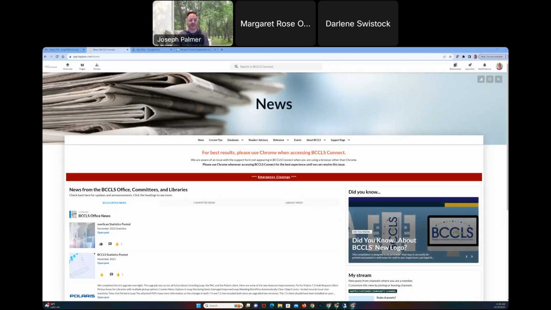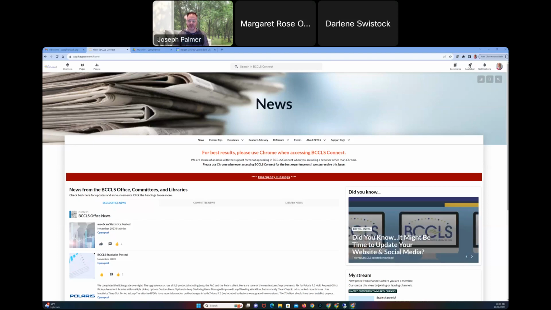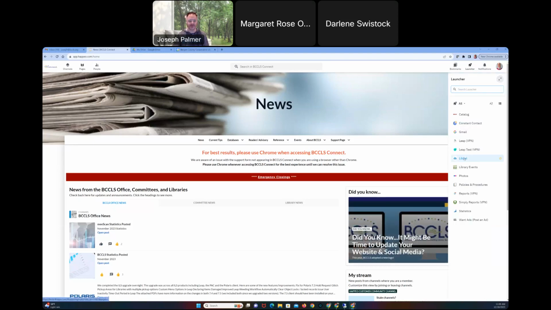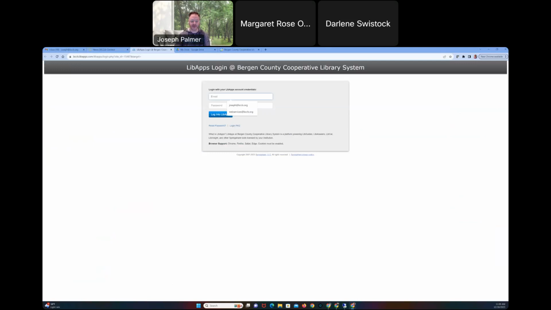I am logged in right now into Buckles Connect, and the best way to get to LibCal is to be logged into Buckles Connect. If you go to the launcher menu in the top right-hand corner and click that launcher menu, you'll see one of the options is LibCal. I'm going to click on that, and it's going to open up the login page for me. And I'm going to log in with my user account. I'll probably flip into an admin account a little later in the discussion.